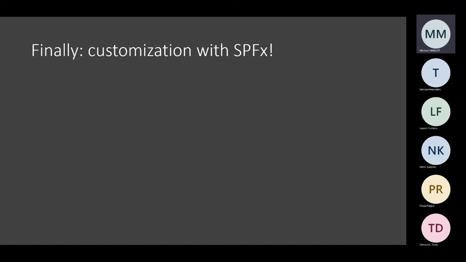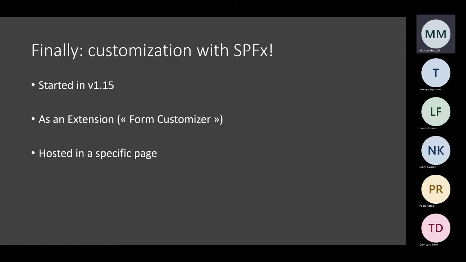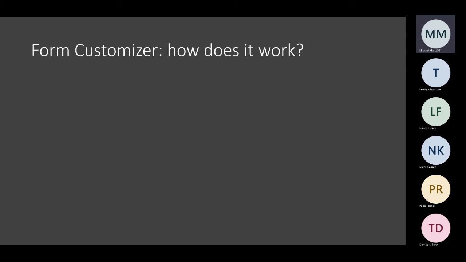But finally, since version 1.15, we have the opportunity to create extensions called form customizers, and those are hosted on a specific page that I'll show you just a little bit later. And in order to make these form customizers work, we link them to a content type. So how does it work?